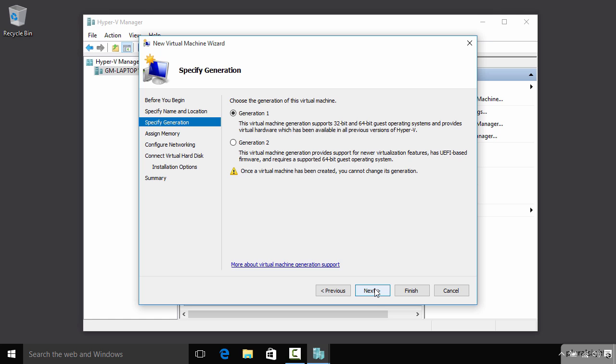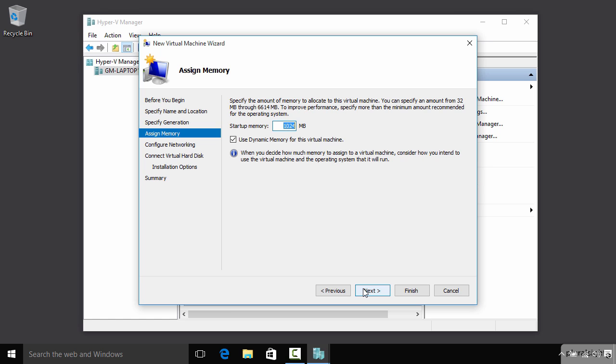And now here's that important decision about Generation 1 versus Generation 2 with an admonishment that once you make this decision, you can't change it. So that's an important point. Mindful of that, we'll go ahead and leave it as Generation 1 because we might want to run some old software and an old operating system on this VM. We'll set up how much memory we want to start it up with. Let's put 1024 in there, but we can leave that checkbox selected for dynamic memory. So the VM might actually use less than that if it doesn't need it.